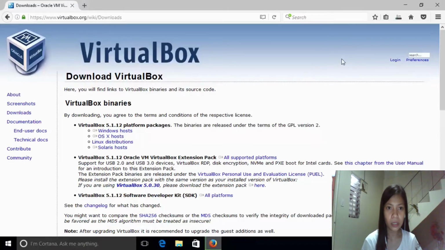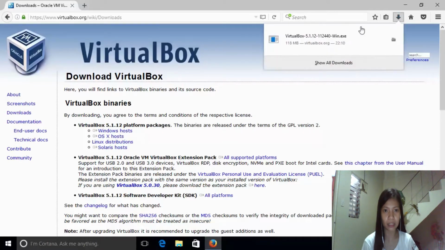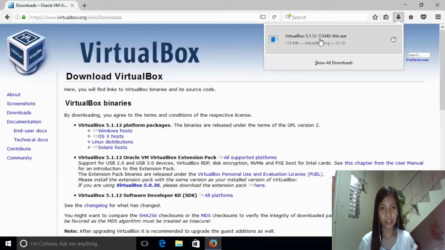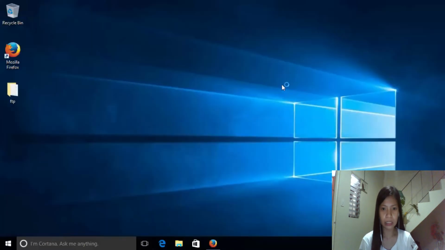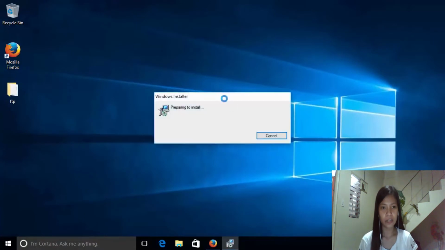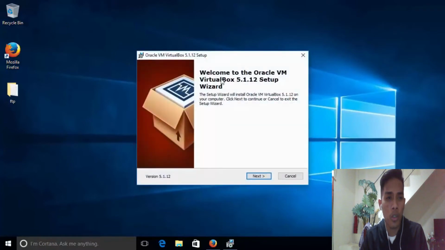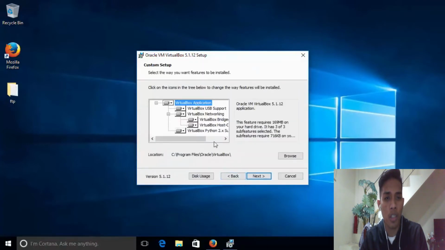After that, just double click the executable file since it's done downloading. Then minimize your browser. It's just an easy, straightforward procedure. First of all, your installer will start and it says welcome to the Oracle VM VirtualBox. So here we just have to click next.